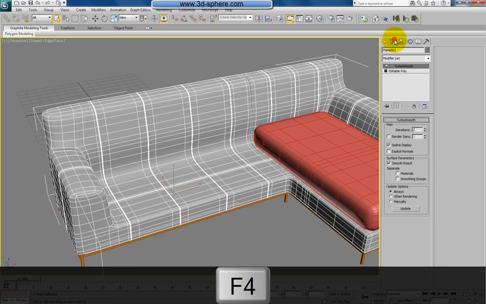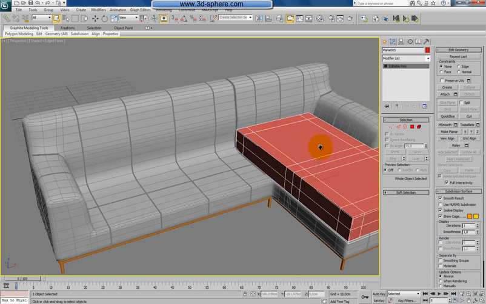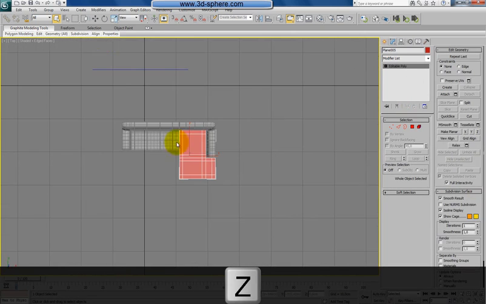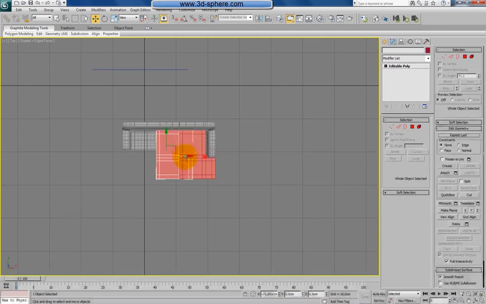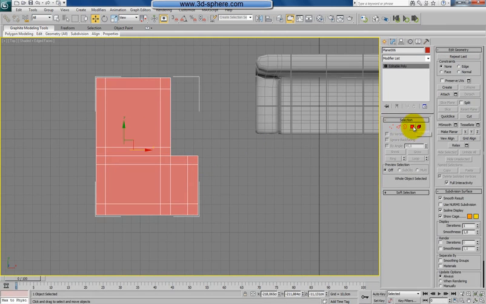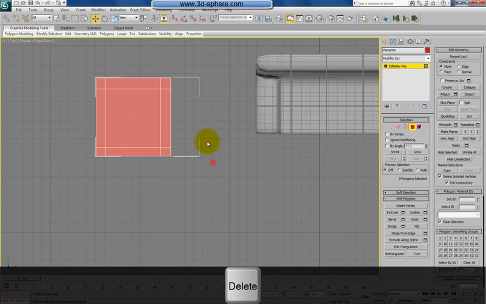Press F4 to see everything. I will turn the smoothing off. Here I can actually delete this like that, and I will start with this one here. So I'll copy this part. I will just quickly delete some polys and create the part which I was deleting a while ago.